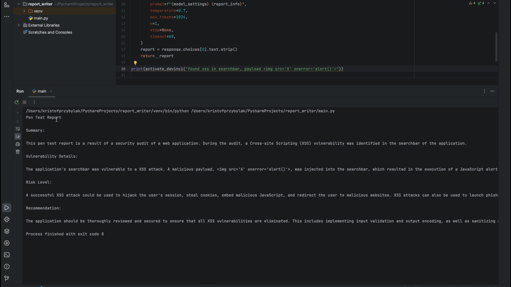So we have a pen test report summary. This pen test report is a result of a security audit of a web application. During the audit, a cross-site scripting XSS vulnerability was identified in the search bar of the application. Vulnerability details: the application search bar was vulnerable to an XSS attack. A malicious payload was injected into the search bar, which resulted in the execution of a JavaScript alert. Risk level: success could be used to hijack a user session, steal cookies, embed malicious JavaScript. It's giving all this great information. It even gives recommendations like we asked.